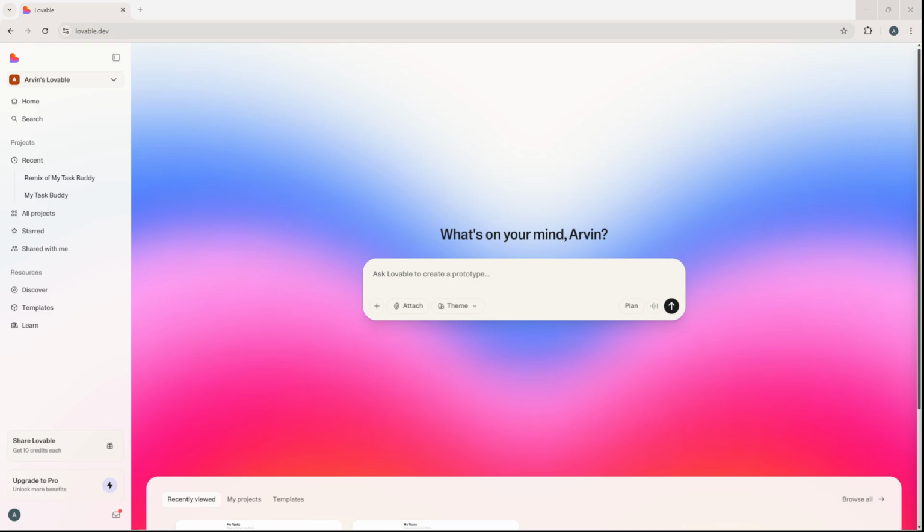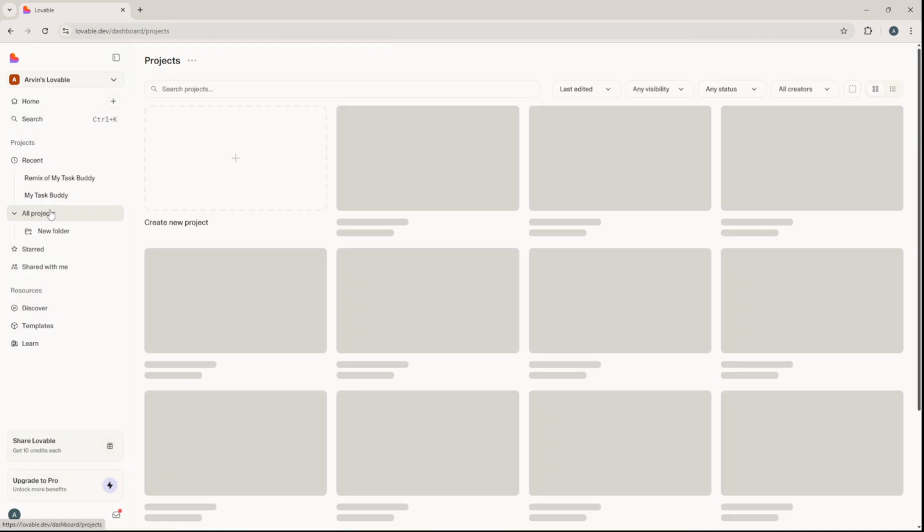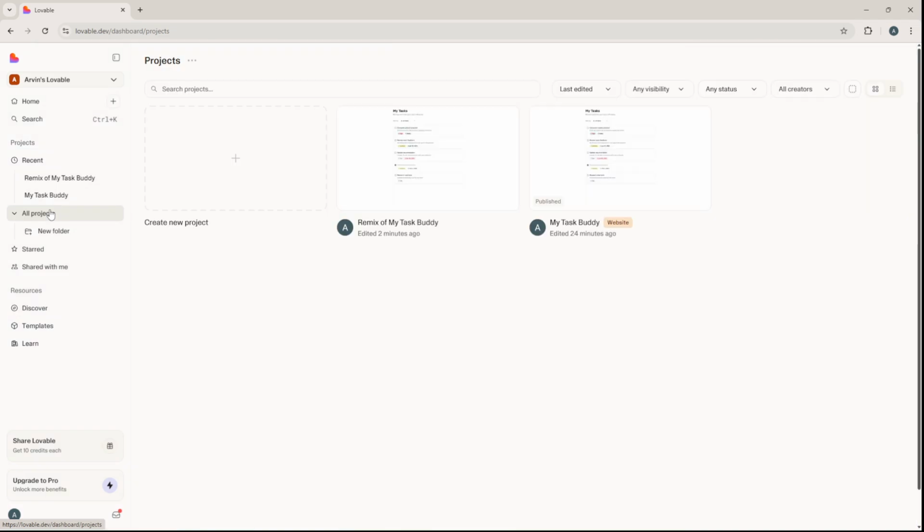First, sign into Lovable AI and head to your dashboard. From there, open your projects. This shows the full list of projects tied to your account or workspace. If you work across multiple spaces, double-check you're in the right one so you duplicate the correct project. You'll want to make sure the project you plan to copy is visible here.